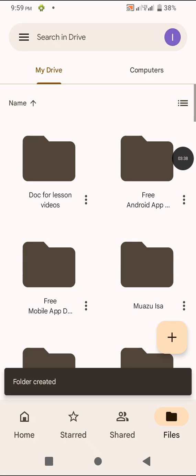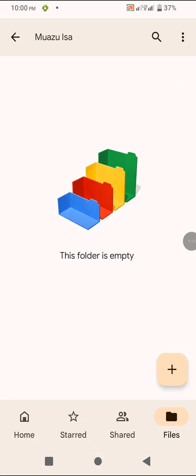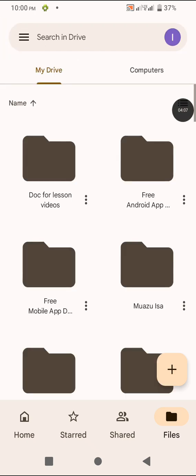Now the folder is created, and as you can see, all your files are arranged in alphabetical order. You can see D comes before F, comes before M. So this is the folder I just created, and I can click on it, and as you can see, this is still an empty folder. There is nothing in it yet. Now I'm going to click here to go back and show you something.